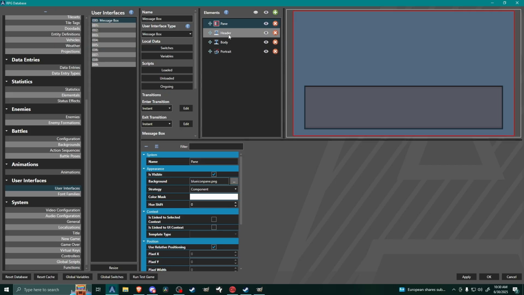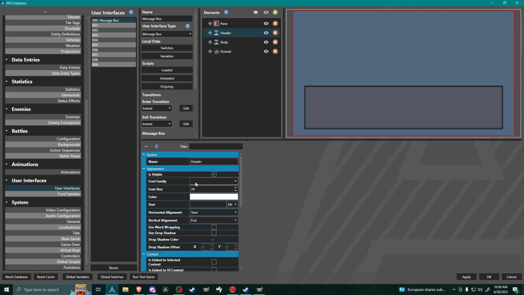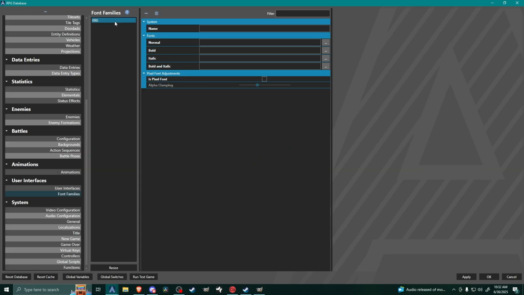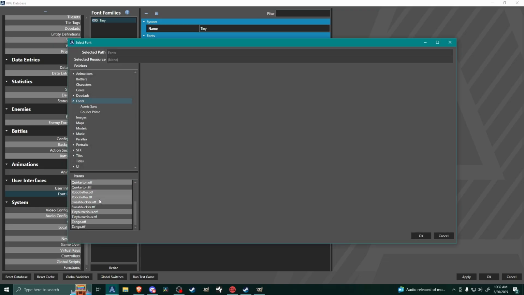All right, next up, we're going to move to our header element. Now we need to set up a font. There is a font already loaded in by default with RPGA. So if I type in name here, you'll see the element is populating in the top left here. But if I want to use a different font, I have to come over here to the left to font families, hit resize. We're just going to add one in here, and I'm going to call this one Tiny because I'm going to use a font called Tiny but Serious. So hit OK on that.